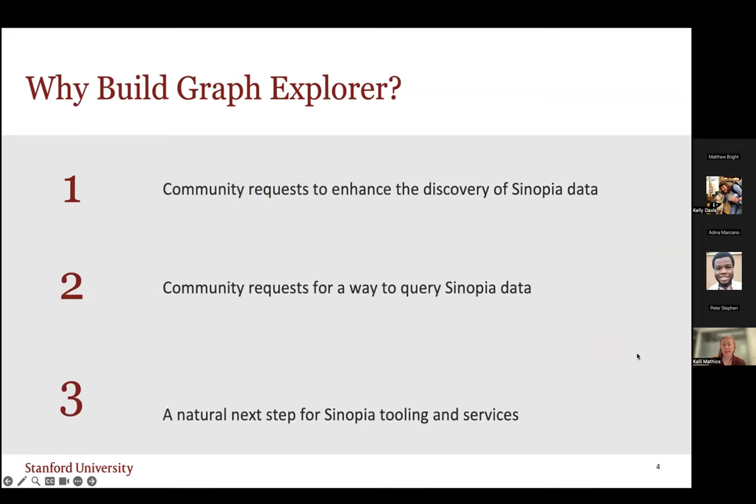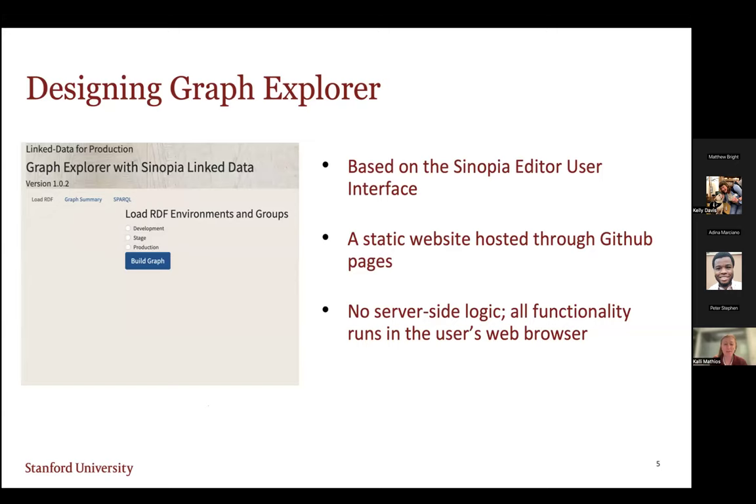So why did we build it? So there have been community requests over the years to enhance the discovery of Sinopia data. So how can I see what's in Sinopia? How can I use it? And folks wanting to query that data being our point number two here. So we're trying to provide more ways to work with the Sinopia data and to see it. And the third reason being that it is a natural next step for Sinopia tooling and services. Many of you may be familiar with the Wikidata Query Service, which is a SPARQL query service that allows you to investigate data in Wikidata. So this is sort of something similar to that, except we're using SPARQL and not little fields you click on. So now I'm going to turn it over to Jeremy, who will speak about designing the Graph Explorer.